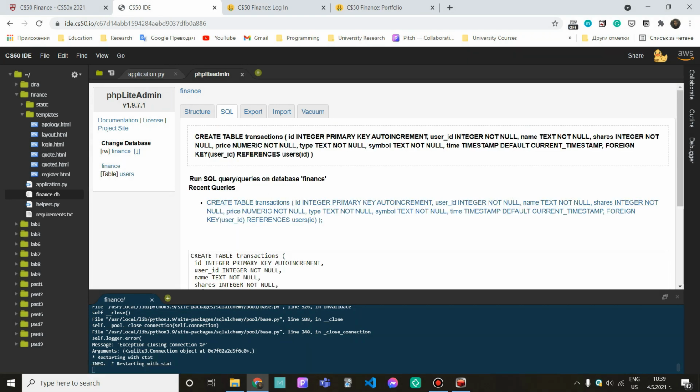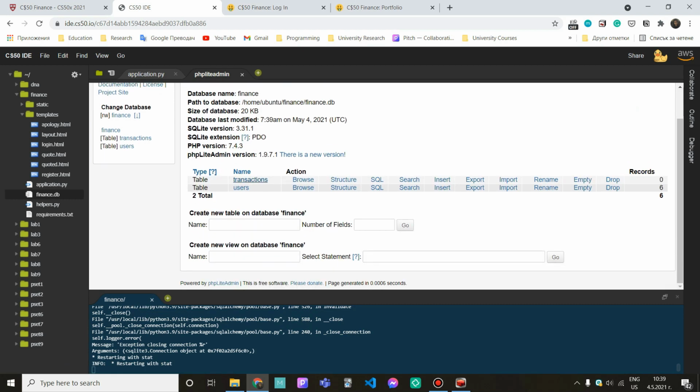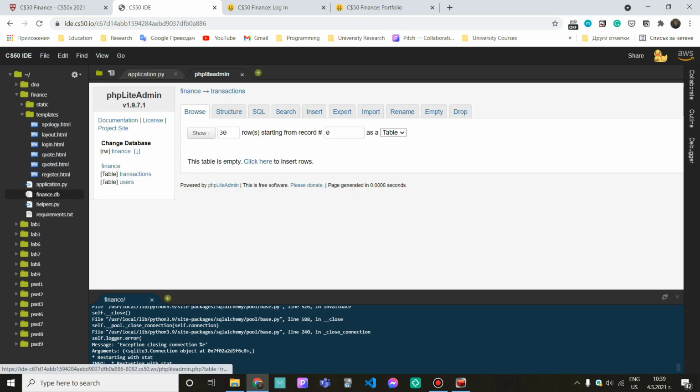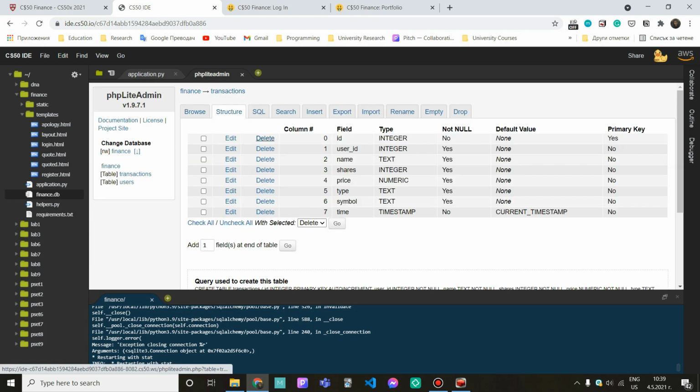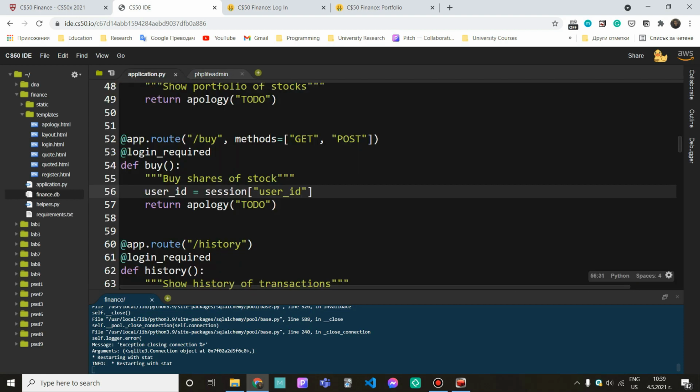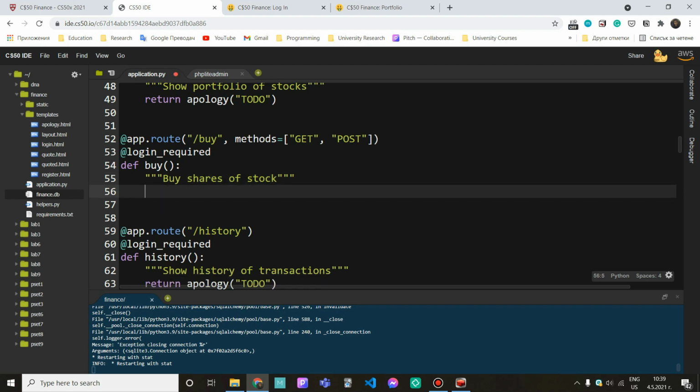So, seems like everything's fine. If we go to structure, we can now see two tables. The second one is transactions. And if we open it and go to structure, we can now see all of our fields, the types, etc. Once we have our table, we can actually start writing code. I'm going to leave this file open because we may need it further on. Let's now go here, remove this, and start solving our problem.